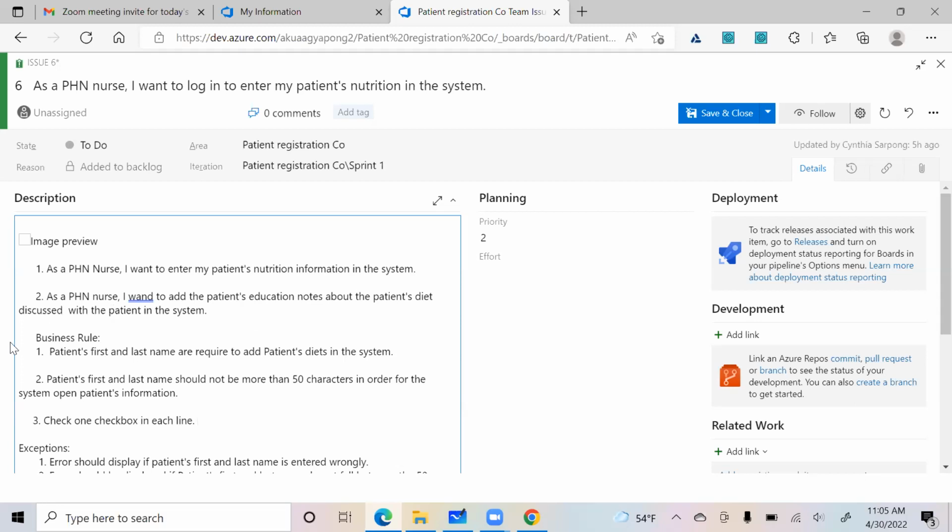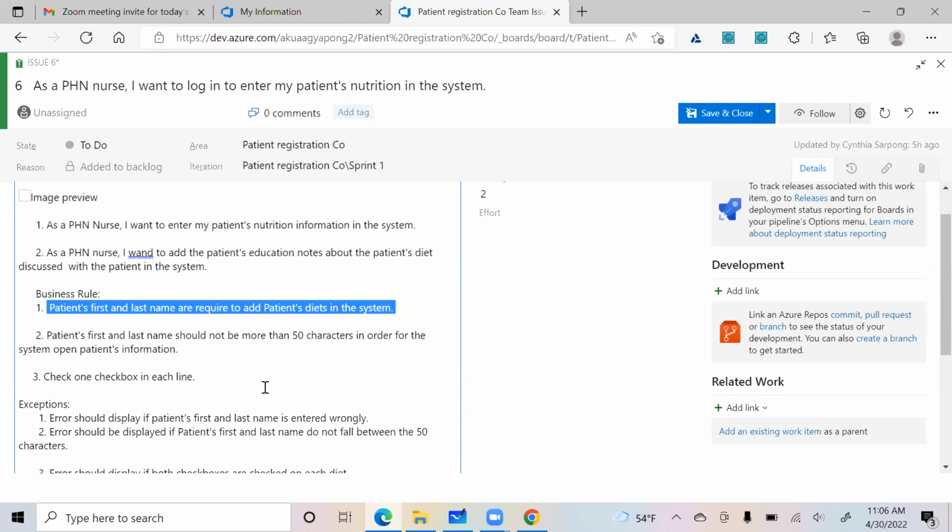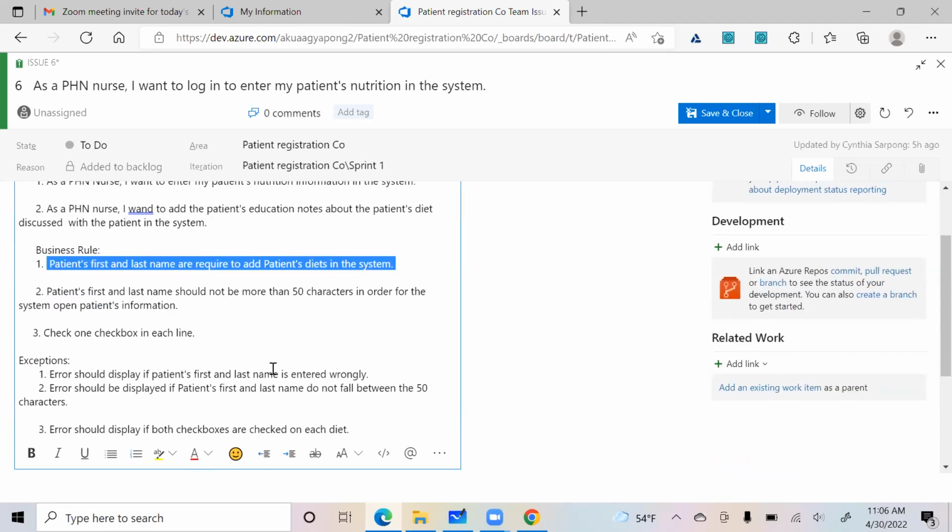So this thing you're talking about, right? You're saying that the first name and last name are required to add the patient's diet in the system. So in what screen? Unfortunately, I don't have the screen image, so it's harder for me to understand. Should I email it to you, Harsha? Or email it to Harshal, right? But okay, let's continue with the other issues.